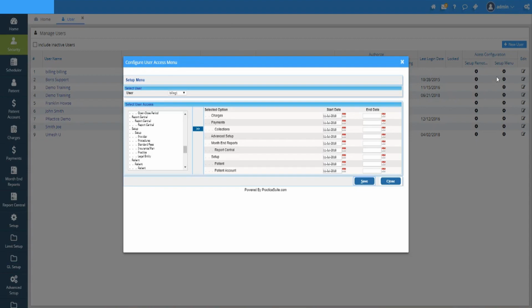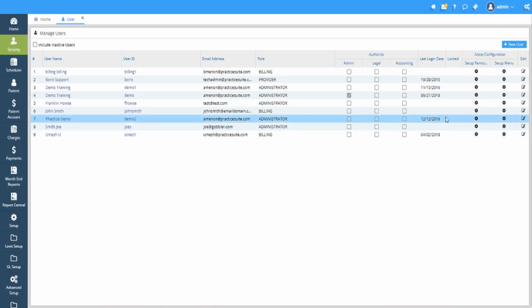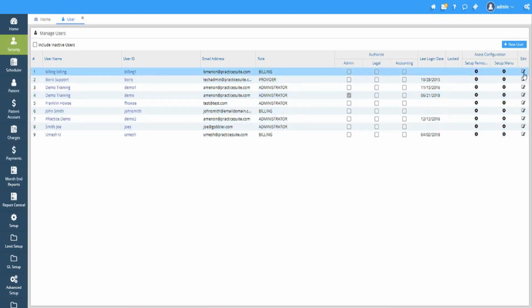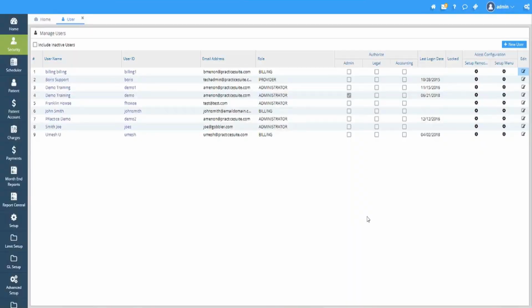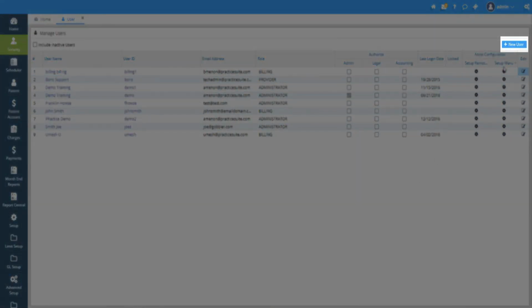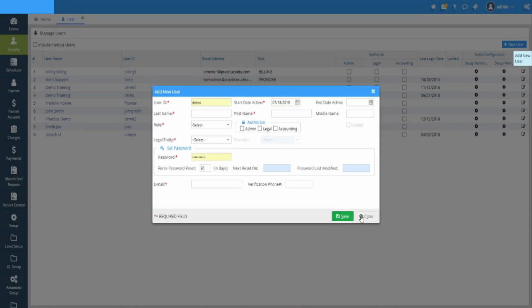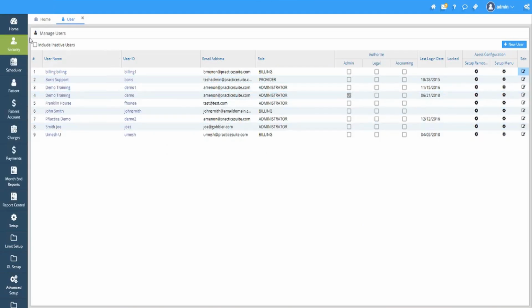And then finally, on the far right, we have the Edit button, which allows us to edit any of the user's information. Should a user need to have a password reset, from here we can reset the user's password or send a link to the unique email address, allowing the user to reset their individual password. In the upper right-hand corner, we have the Add New User button to add those new users into the system.